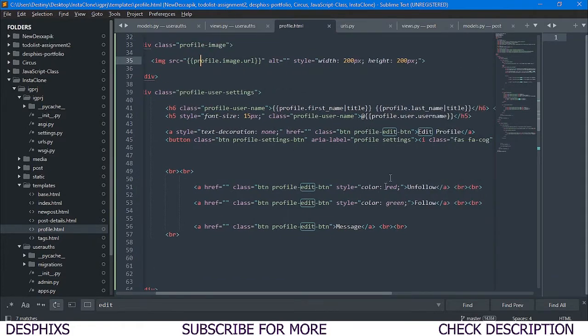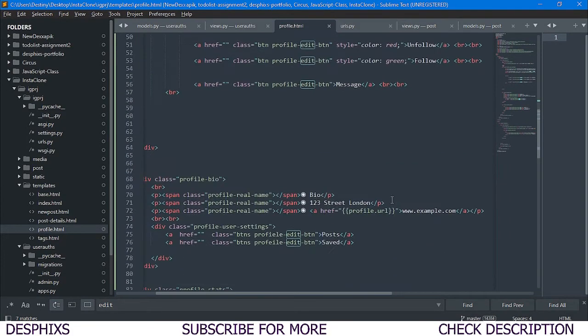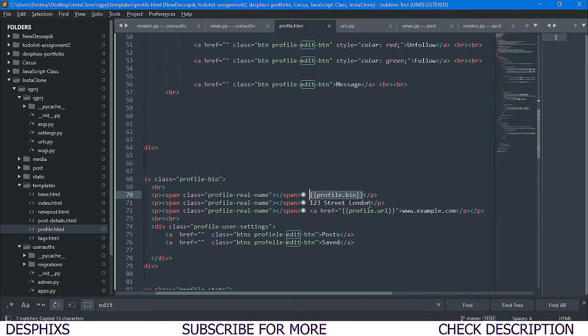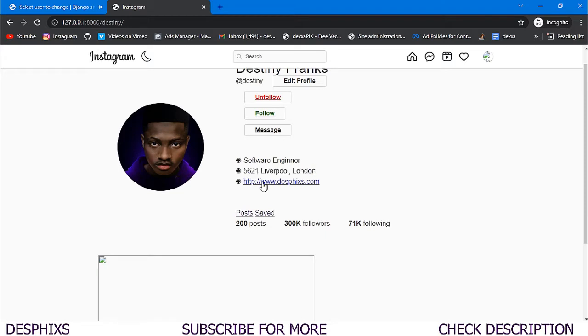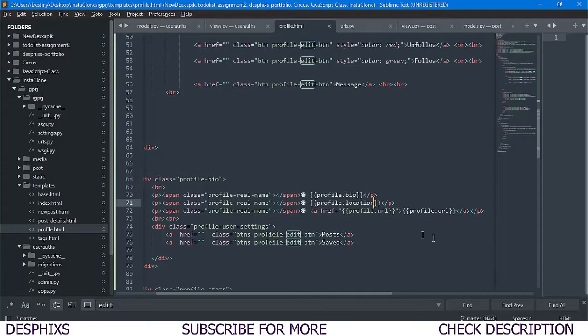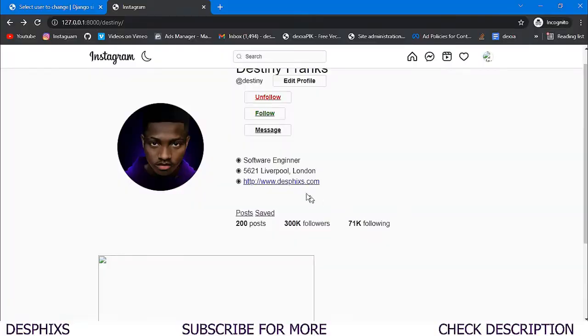So I think it should be somewhere here. So we need to say profile.bio. As you can see, software engineer. We need to just copy this and put it somewhere here a couple of times. And also we need to put this in here, and this is going to be profile.url. This is going to be profile.location, or the address that we named it, 512 Liverpool, London, www.desphixs.com. Okay, yeah, that's it. So it can go to desphixs.com. So I think that should be it.